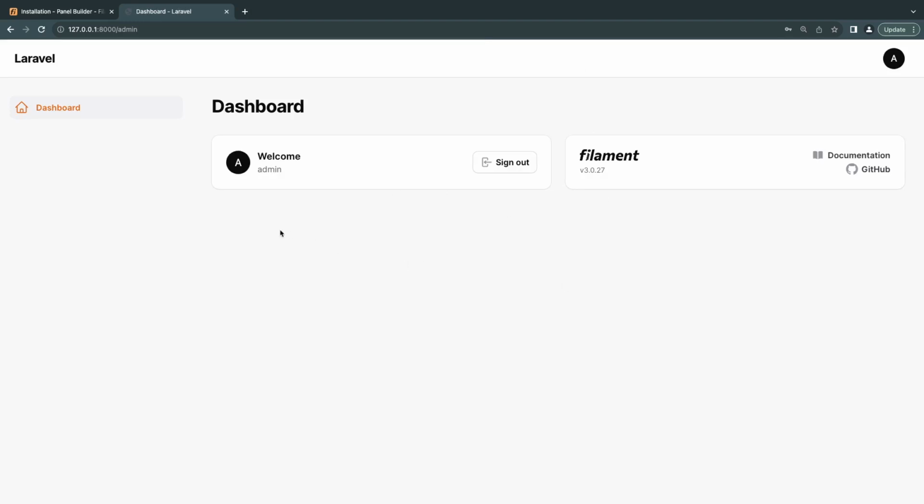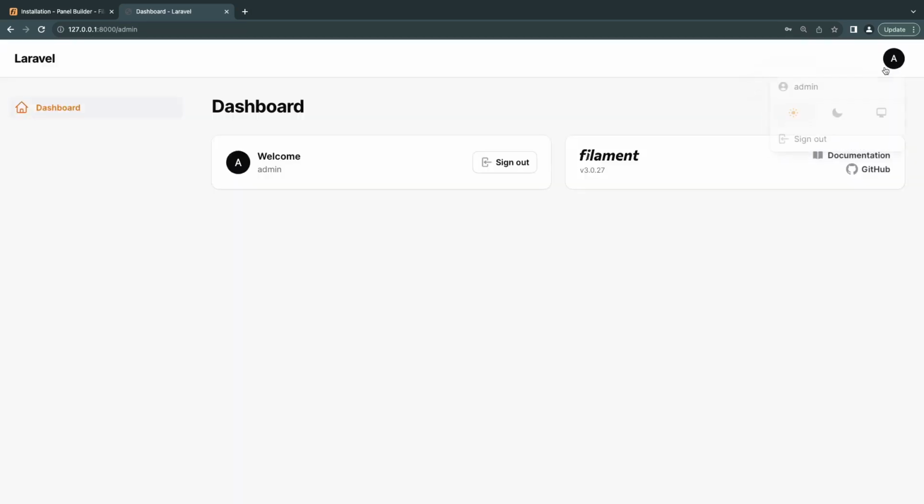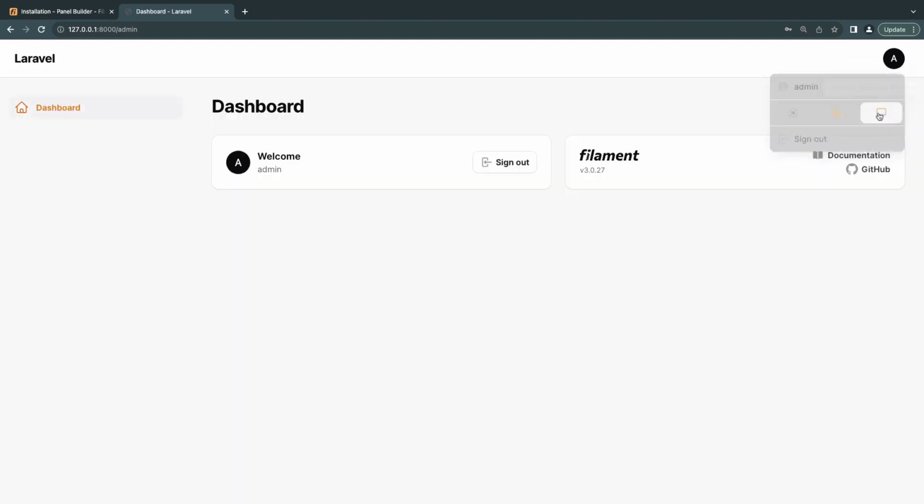Now, there won't be anything here right now. You can only log in and log out. We have a nice looking theme here. You can maybe go dark mode or light mode, which is very nice. And you also have the ability to log out. And that's pretty much it. So we really can't do anything as of now.